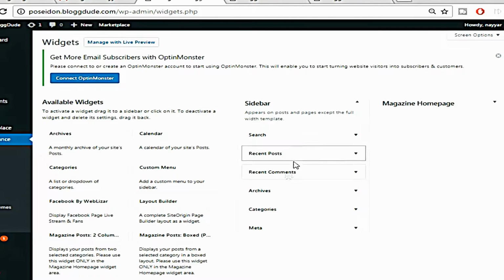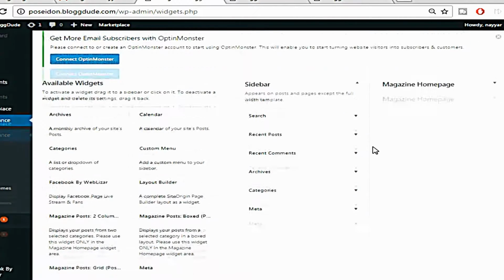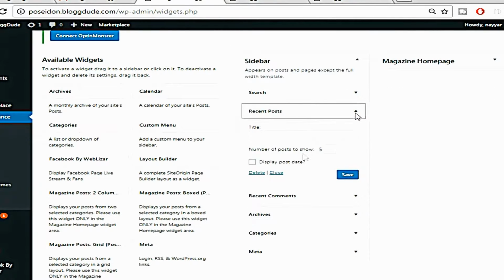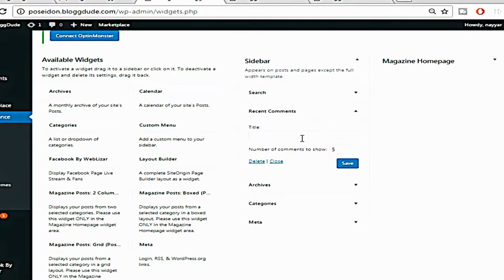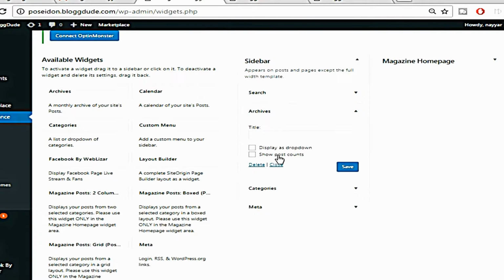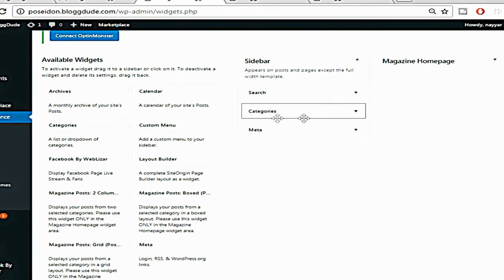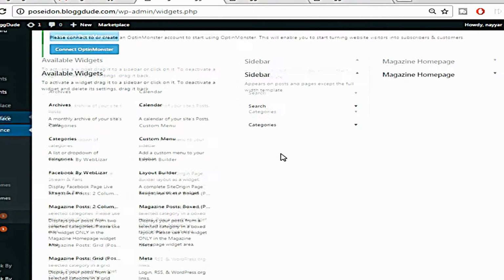So at present we have 6 different widgets. We want this search bar, so we don't do anything with that. We don't want this recent post, so what we do is just click on delete. We don't want this recent comment. If you want this, you can keep it, but I don't want it. So what I do is delete this thing also. I don't want the archives, so delete this. I do want the categories, so I don't do anything with this. I also want to delete the meta, so let's do that.